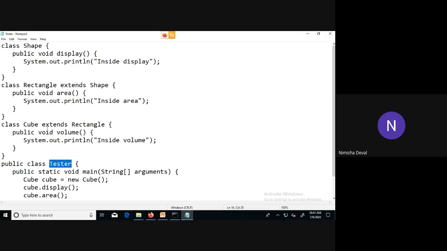Before moving on, first, what is meant by multi-level? We have seen its structure, but when there is a chain of inheritance, it is also called multi-level inheritance.